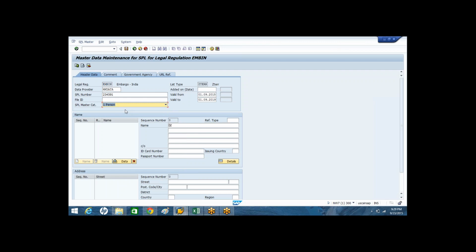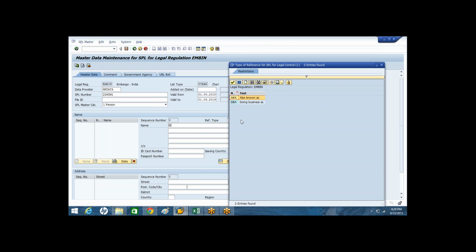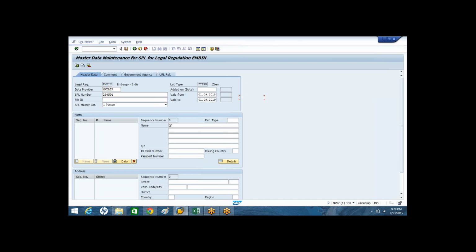And apart from this, there is the reference type. If you want to specify any reference type, such as also known as or doing business as, you can select it here. That is the reason we did the configuration. If you don't do the configuration in SPRO, it will not be available here. So you can specify the reference type here, and then the name of the SPL member, and whatever other details you want to specify.